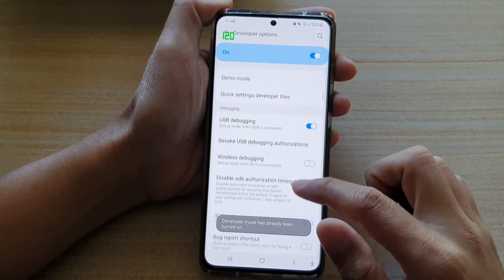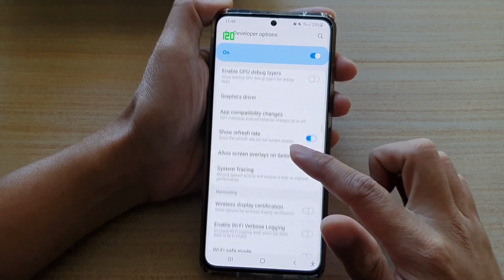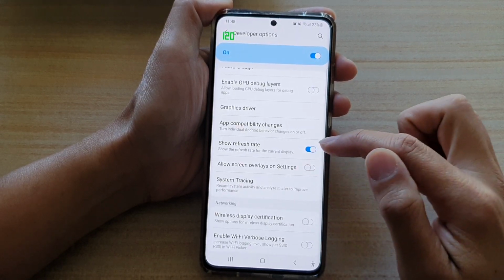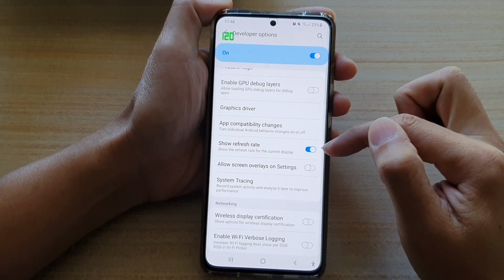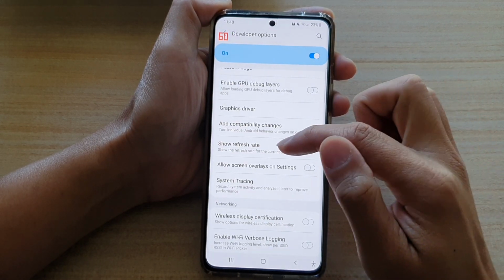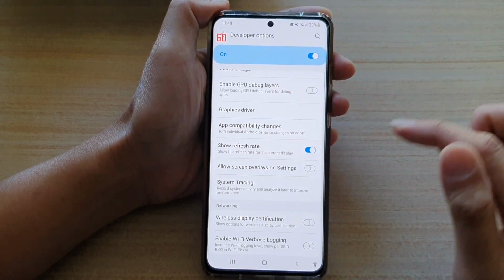And in here, you want to swipe down and then tap on show refresh rate. So here, tap on the show refresh rate switch to turn it on or off. If you tap on the switch to turn it on, it will show the screen refresh rate for the current display right here on the top corner.